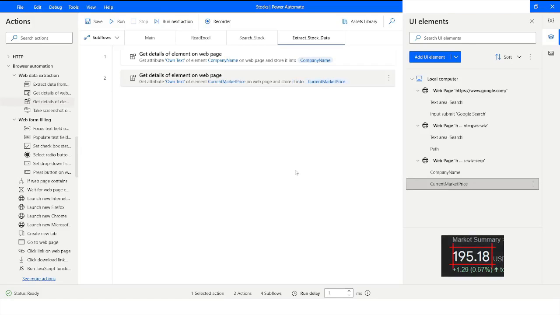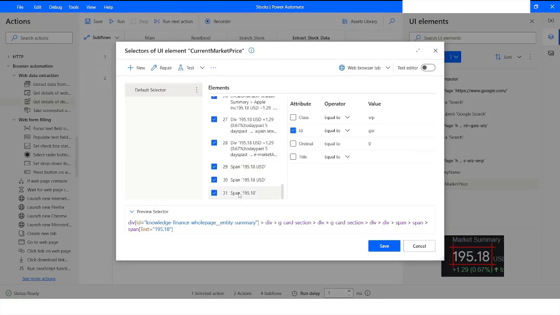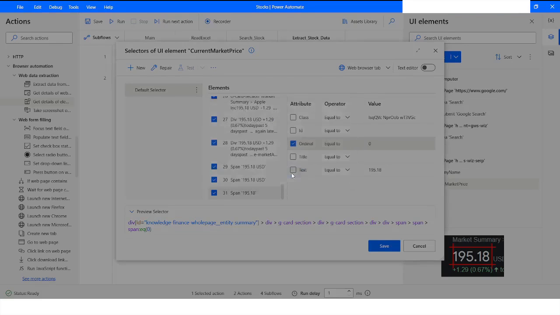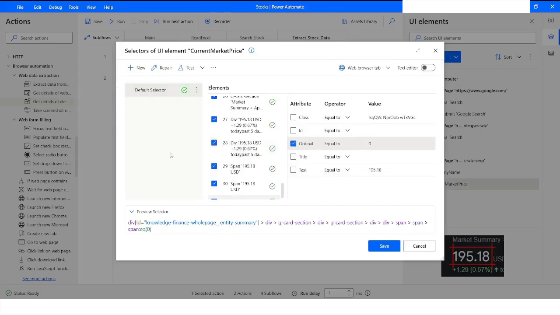Open the selector and select the last part, disable the text attribute and enable the ordinal. Click on test and then select the web browser tab and click on OK. So it is able to identify the market price.